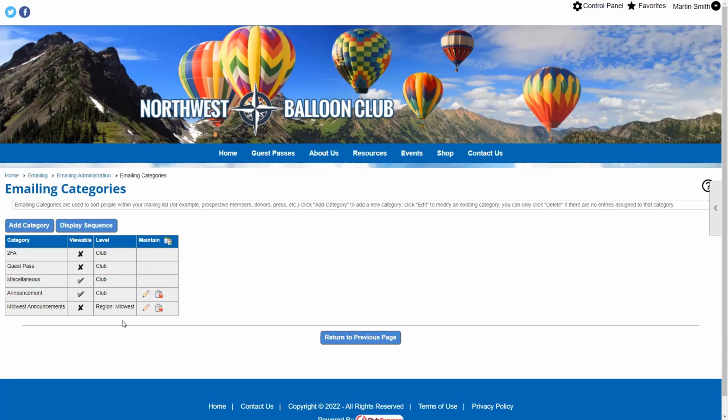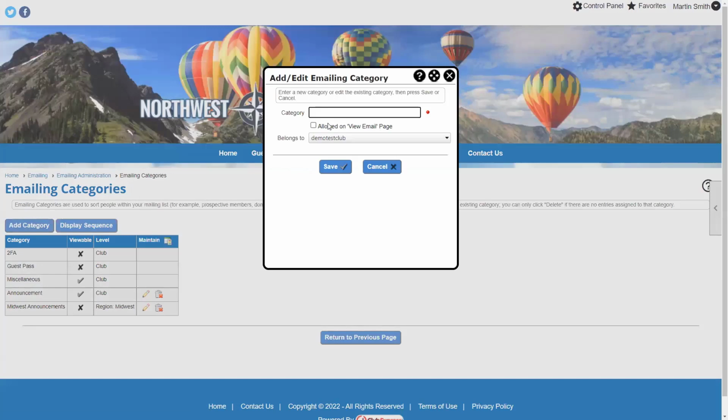Now, in the maintain column on the right-hand side, you'll notice that some of these have our edit and trash can icons and some of them don't. Once an email has been assigned to a category, you can no longer delete that category. You also cannot edit that category. So at the very bottom, we have a couple of categories that we can change still. We can change our display sequence. When we add a category, we're naming the category, deciding whether or not it is going to be allowed on the view email page, and if necessary, designating a subgroup to that particular category.